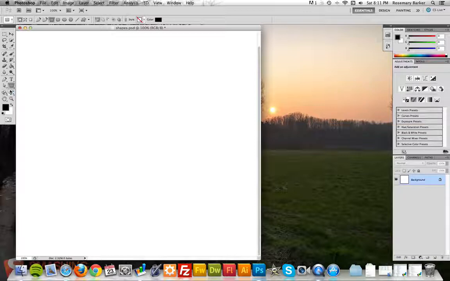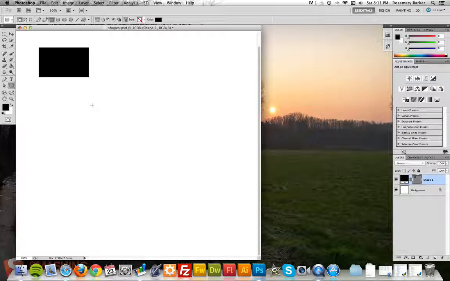I have my rectangle tool selected. I'm simply going to just drag one out there. But what happens? How do you get a perfect square? To get a perfect square, simply hold down your Shift key and then draw. The Shift key constrains proportions.